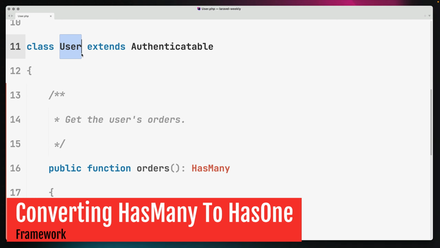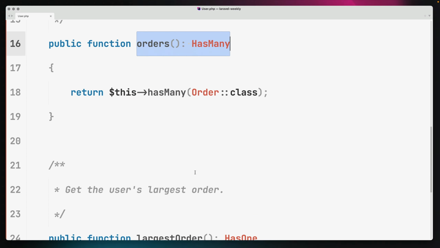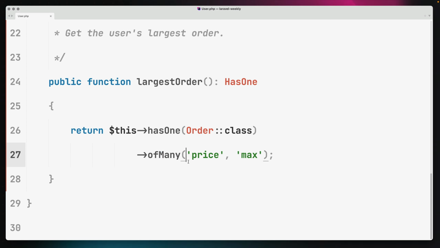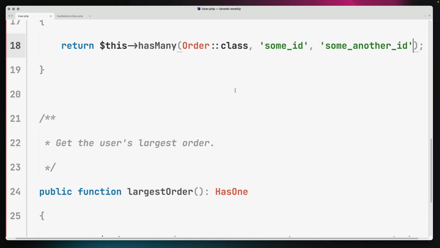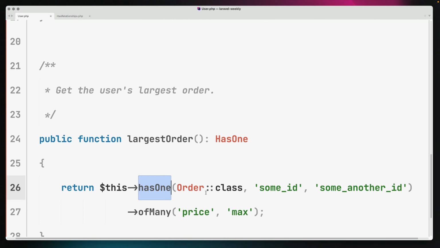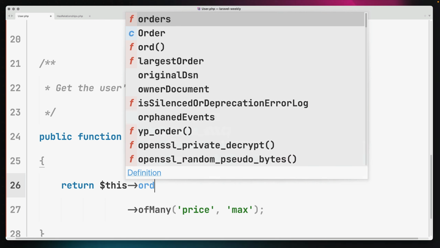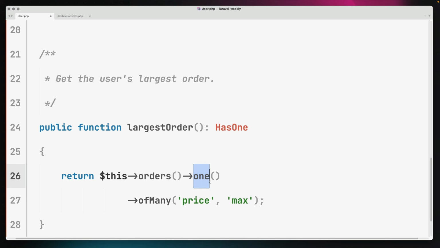Sometimes, a model like the User model may have many related models. And it's very common to see developers defining a hasOne relation combined with the ofMany method to find, for example, the most expensive order. However, when dealing with foreign keys, you may find yourself having exactly the same code with the hasMany relation and the hasOne relation. Luckily for us, the latest version of Laravel allows us to convert a hasMany relation into a hasOne relation simply by chaining the one method.